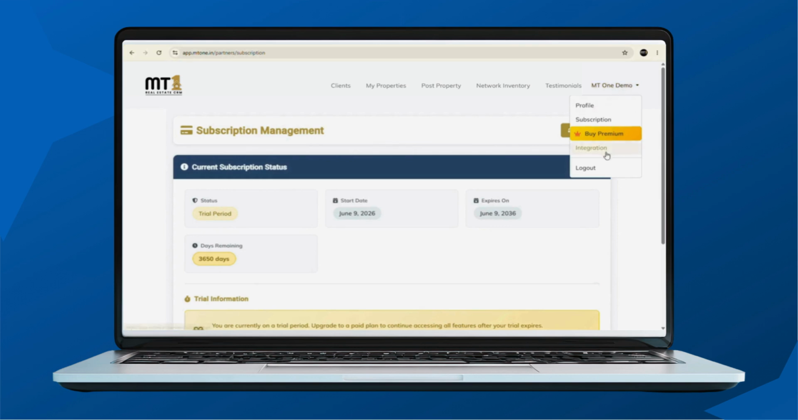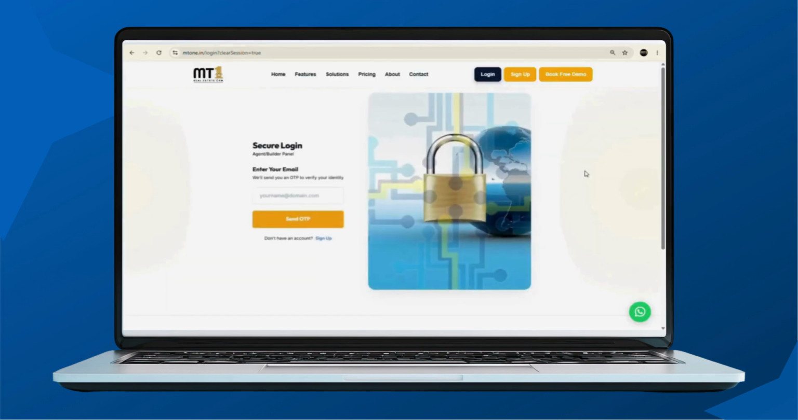Log out. Finally, click on Logout whenever you want to securely sign out of your account. And that's it. We have successfully explored all the settings available in MT ONE.